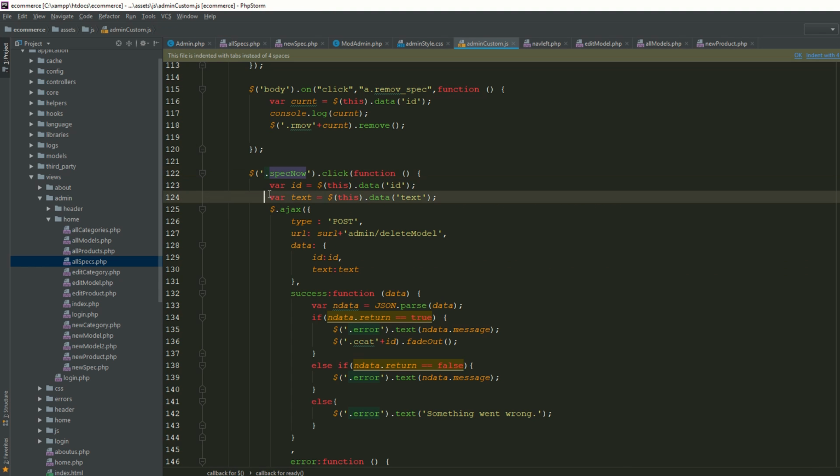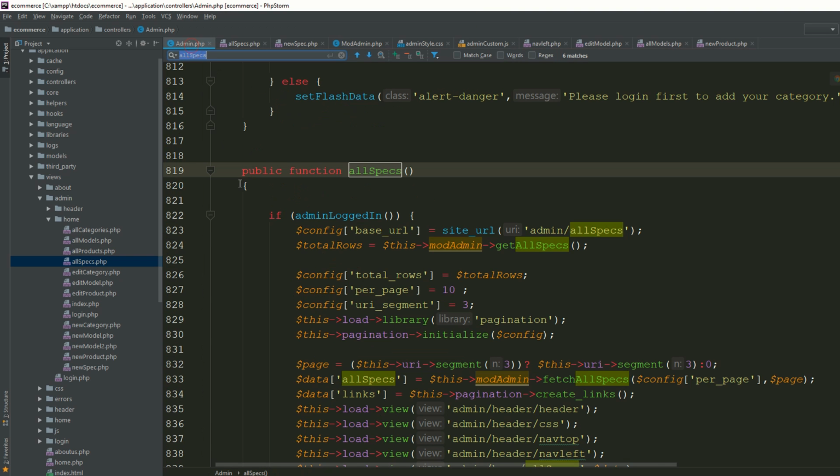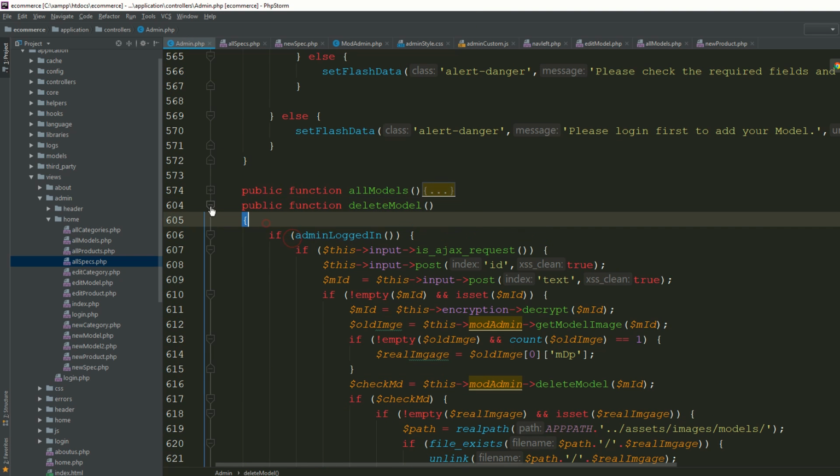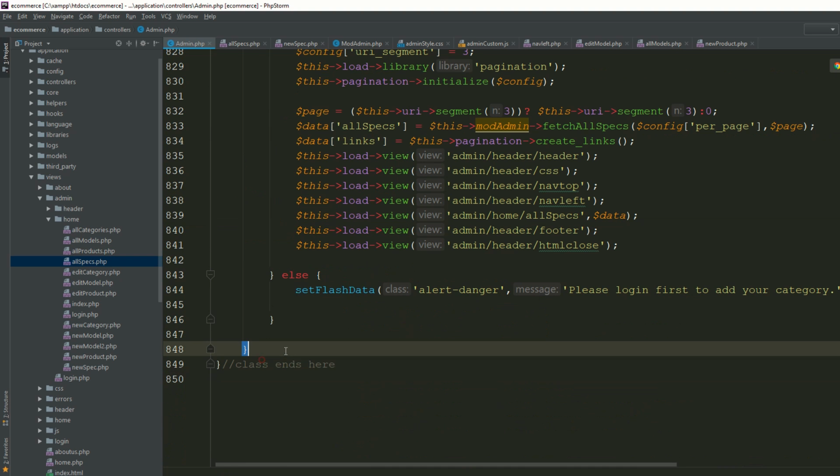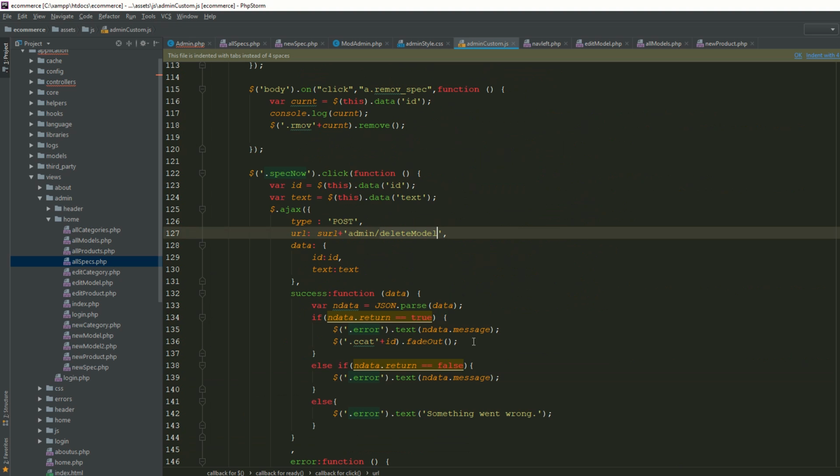First of all, I'm getting the text. Now I'm sending this data via ajax to this method. So find this method. So this is a delete method. Copy this and paste this below. Now I'm saying delete spec.